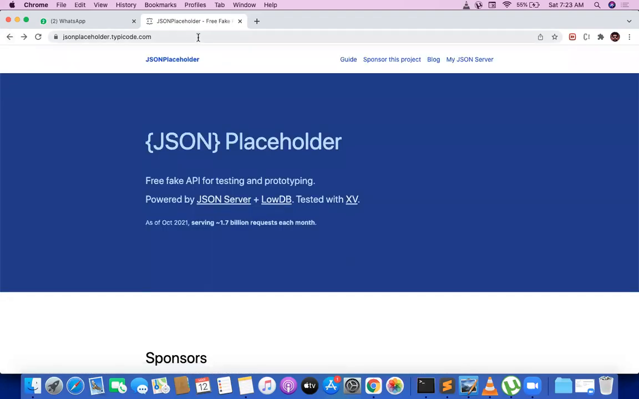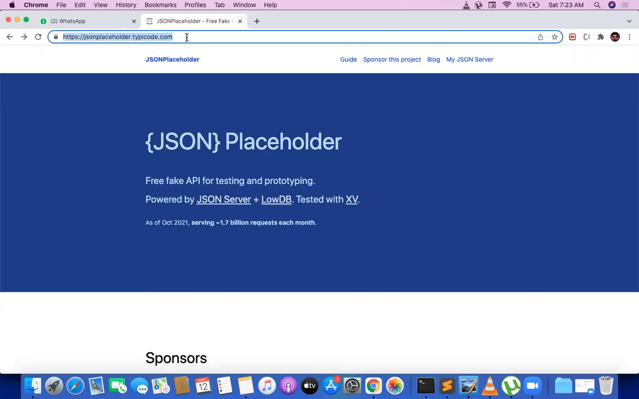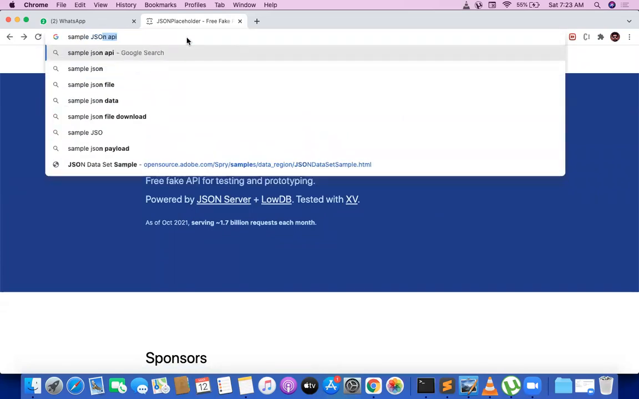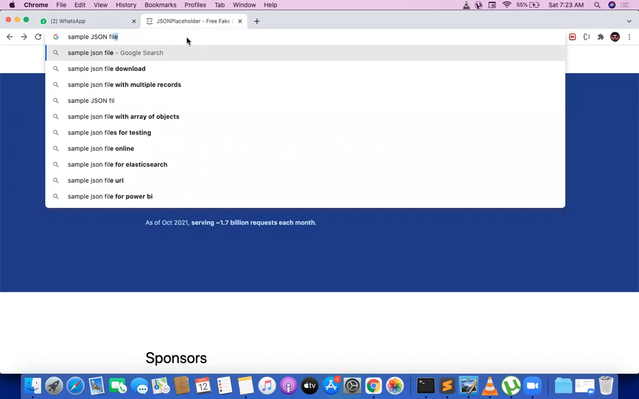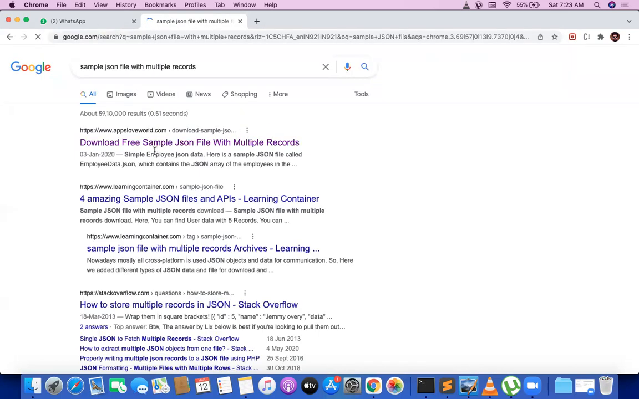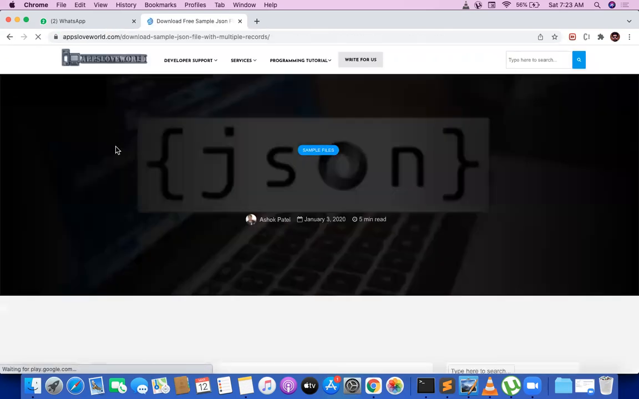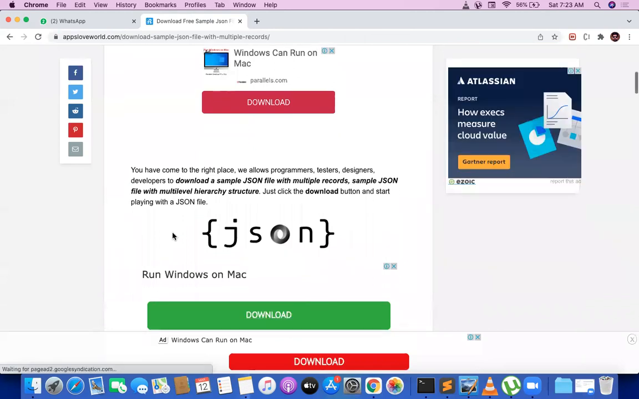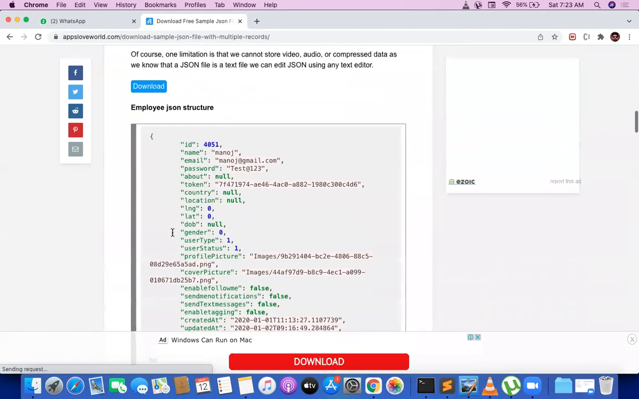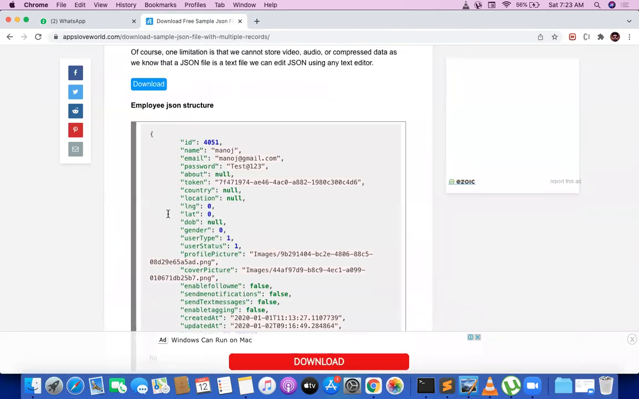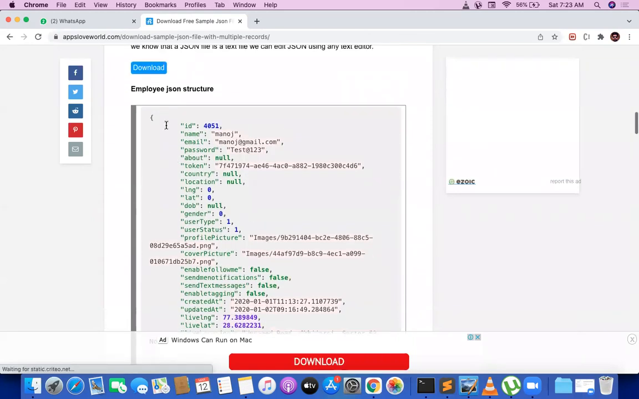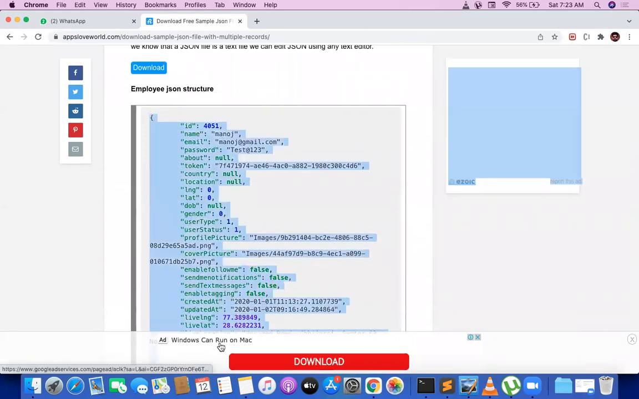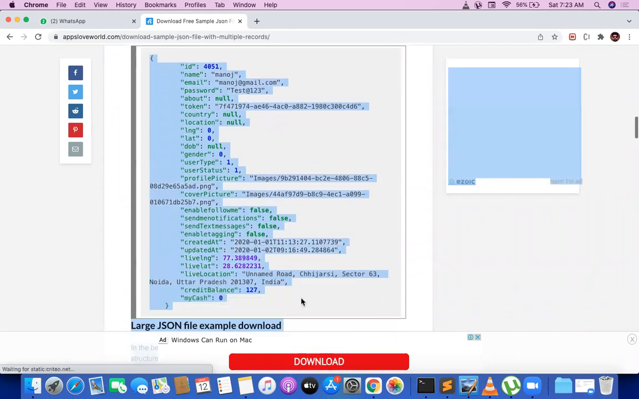Okay, search for sample JSON files. Sample JSON. Can you see the employee JSON structure? Employee JSON structure somewhere, some structure we got.